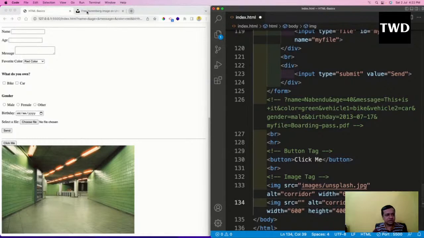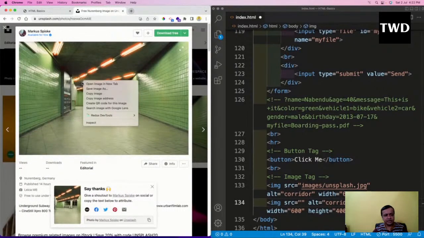So the other way to add an image is, I will go here and right click and copy image address. So that's it.